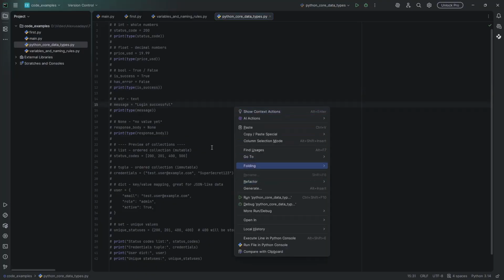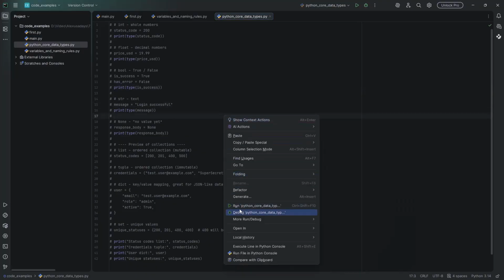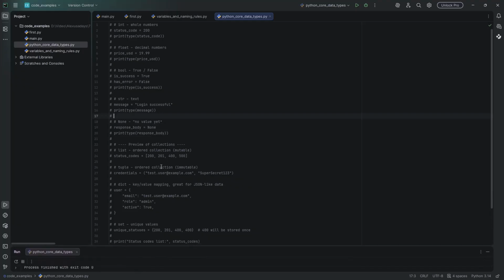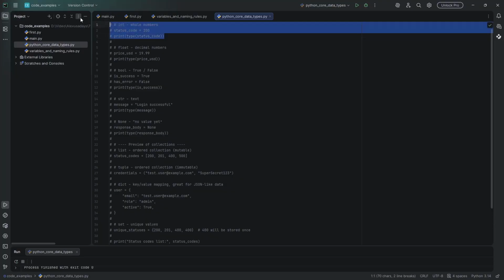If I click right mouse and then say run Python core data type file, we will see there's no output because everything is commented out. So I'm going to go in and uncomment to see what it produces, type by type.